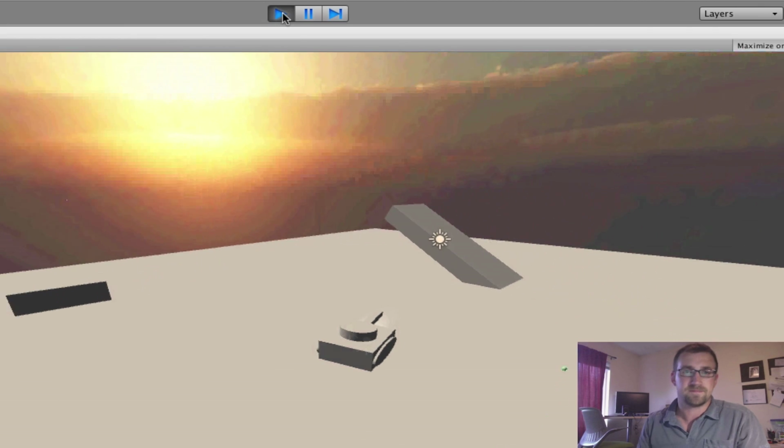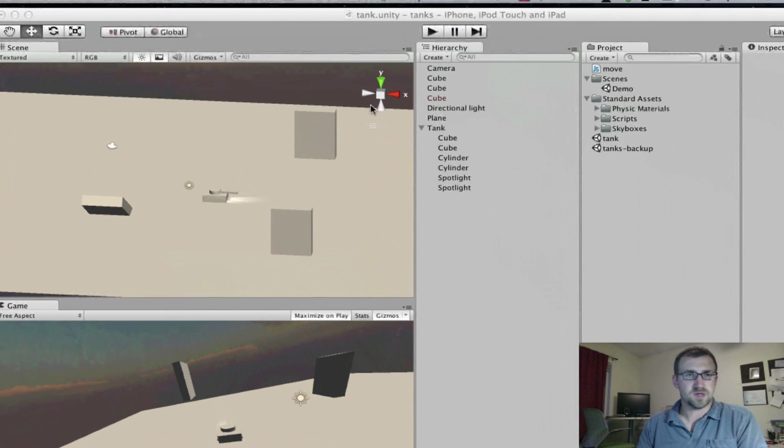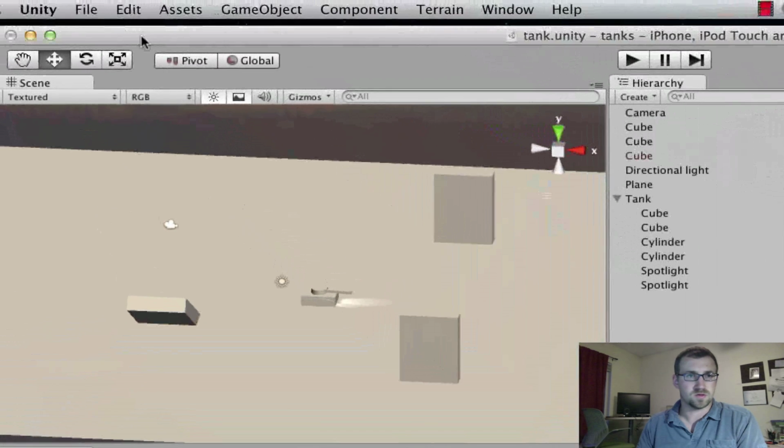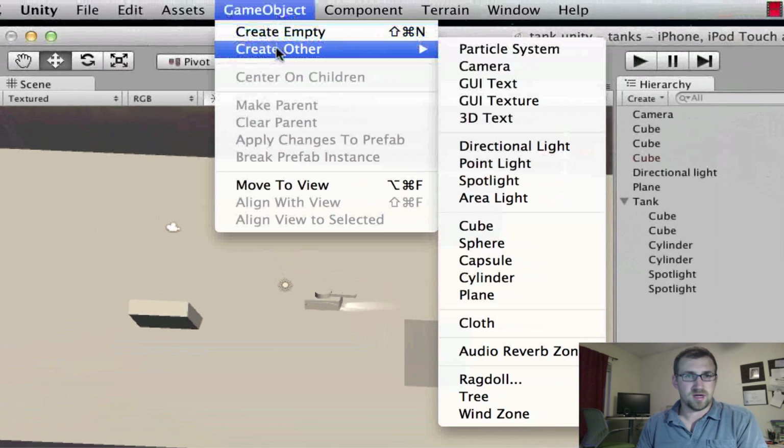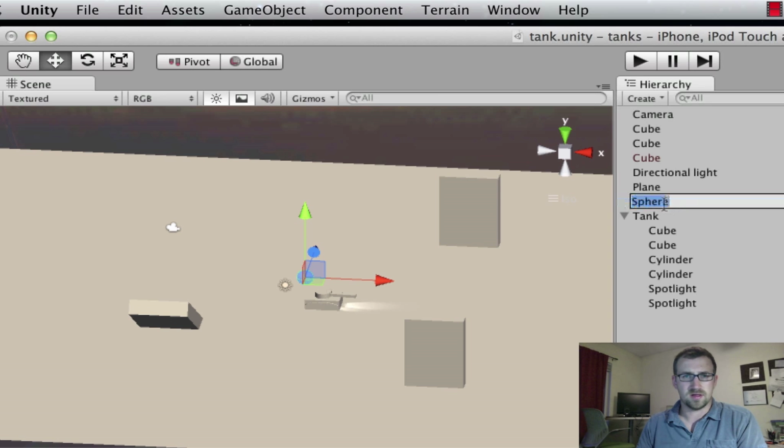So let's get started. Alright, the first thing we're going to do is create a new game object. That's going to be our bullet. So we'll go to Game Object, Create Other, and let's create a sphere. And we'll call this Bullet.